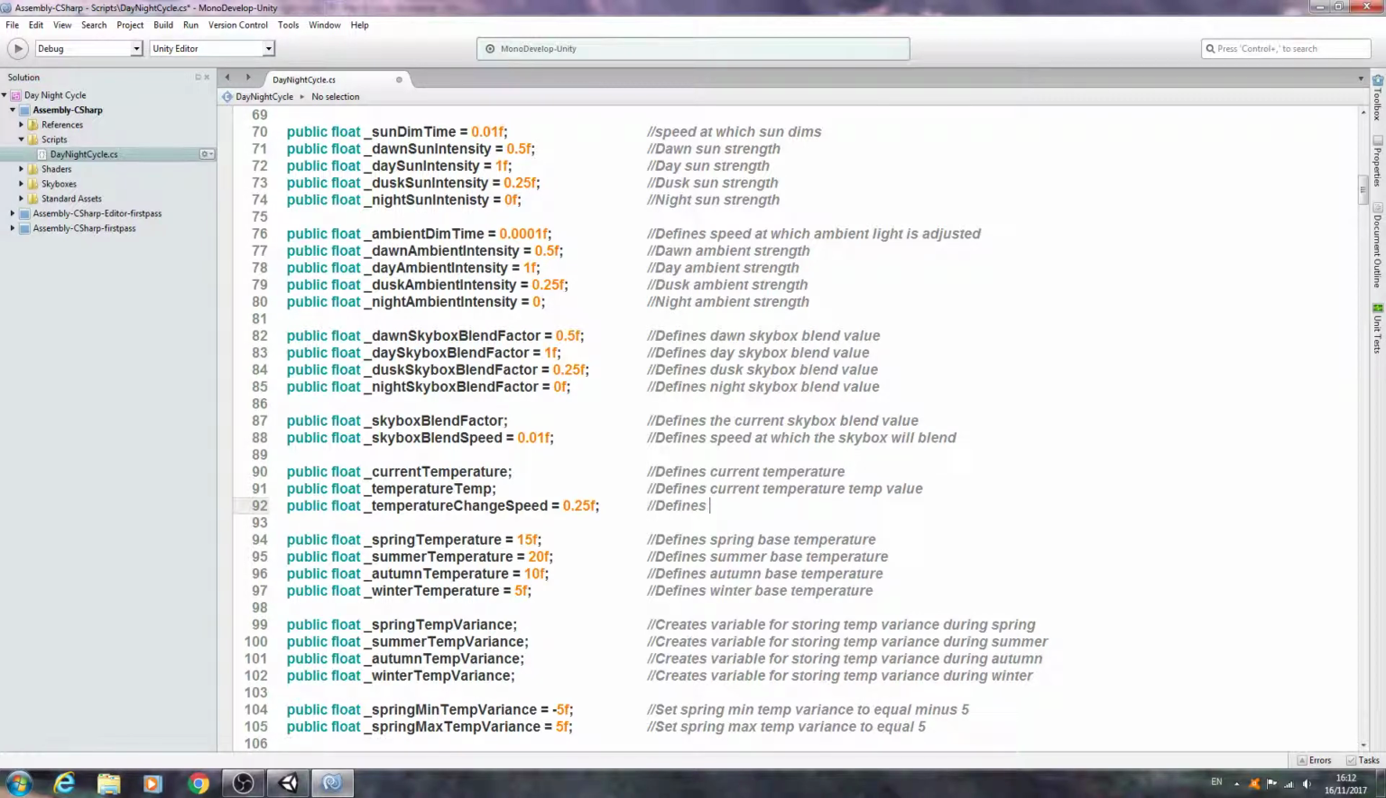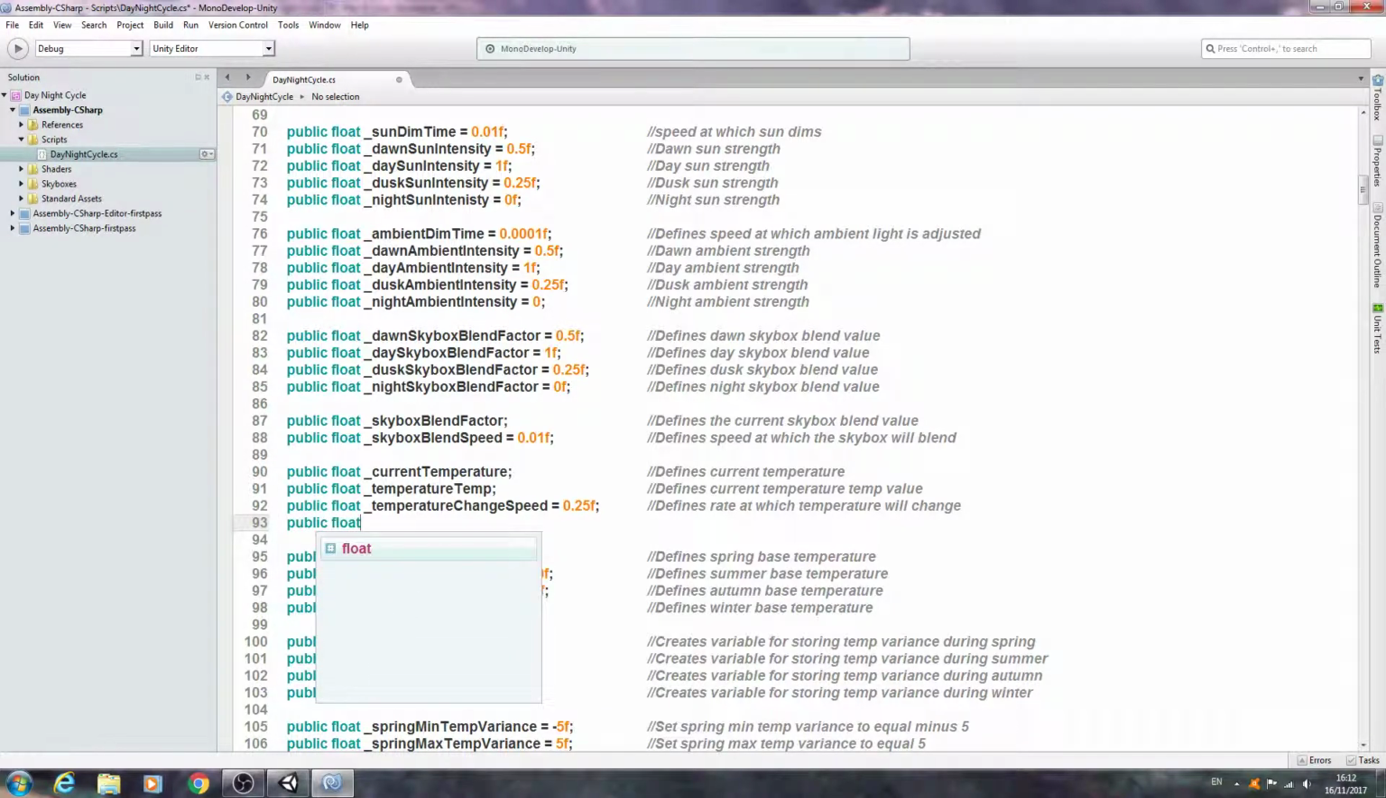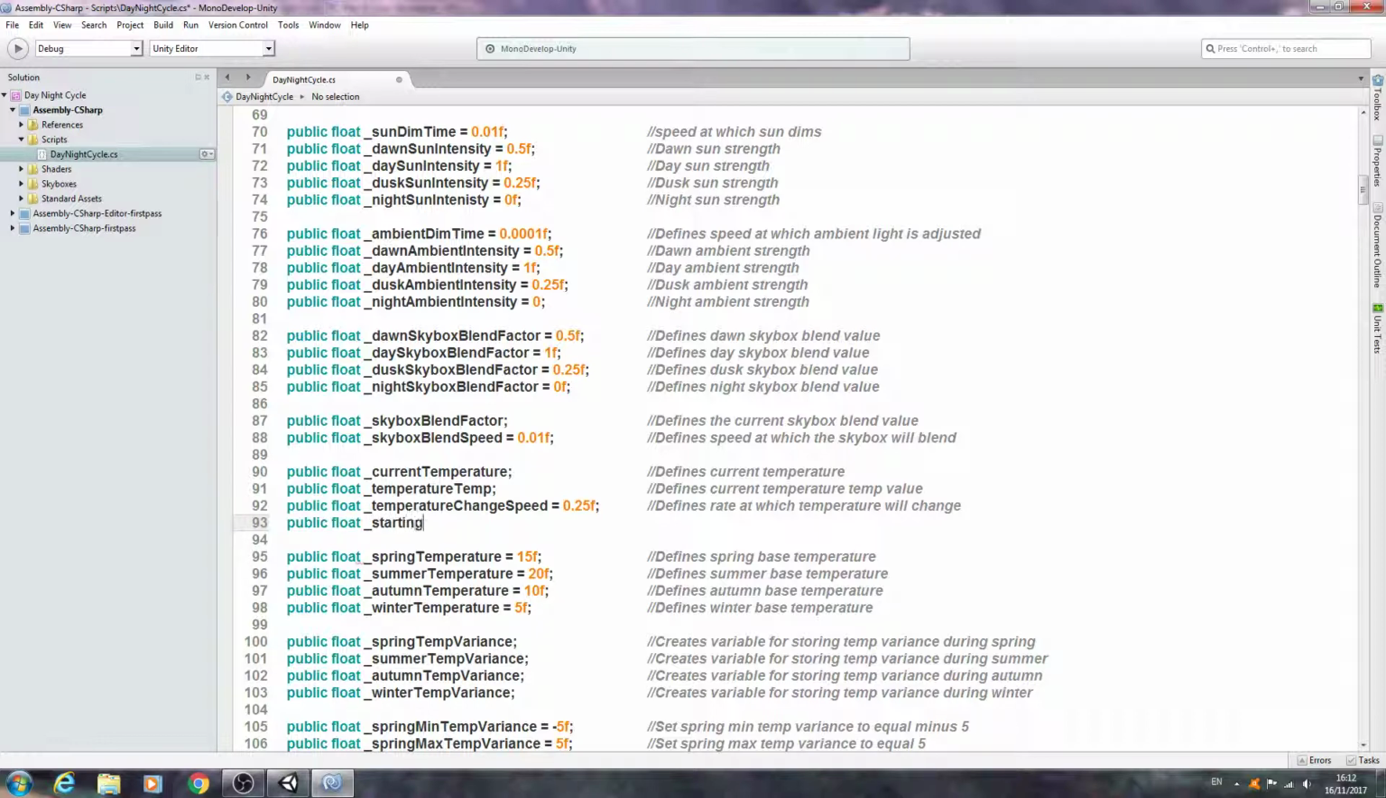And we'll put it into the comments, fairly self-explanatory. Defines rate at which temperature will change. And finally, public float _startingTemperature. And you can give this any value you like. I'm going to give mine a value of 10f. We'll close that line off. Defines temperature starting value.